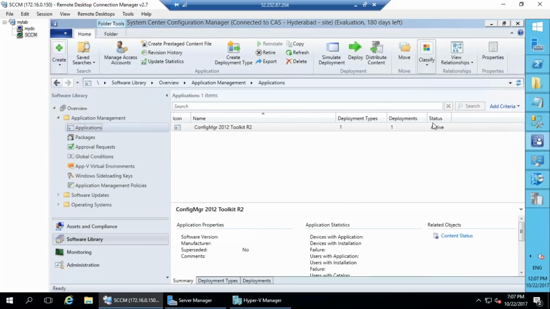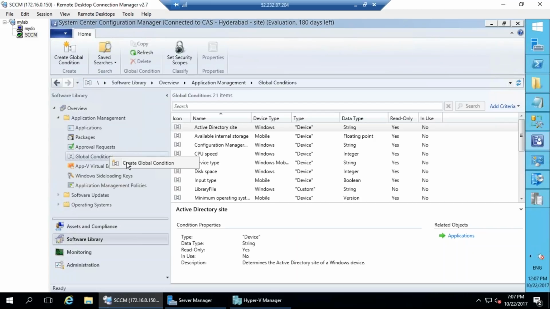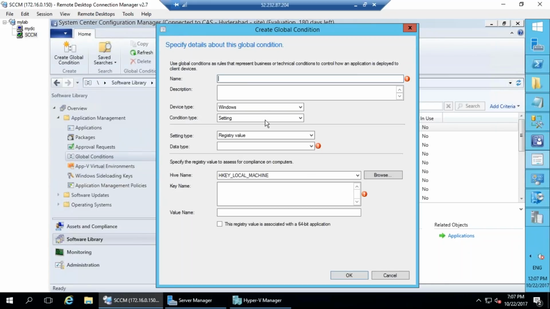I have one more question. Yeah, tell me. So if we create a global condition in an organization, there are a lot of SCCM admins, so will it store only in your console, or will it show everything? It will be visible for everyone. It's global. Okay, let's create a test.